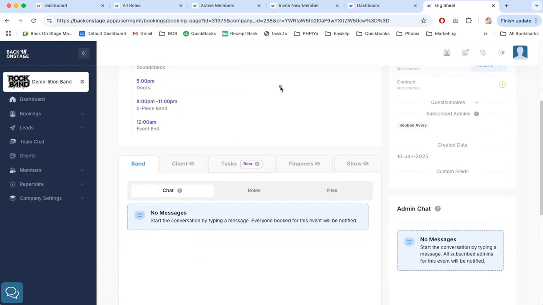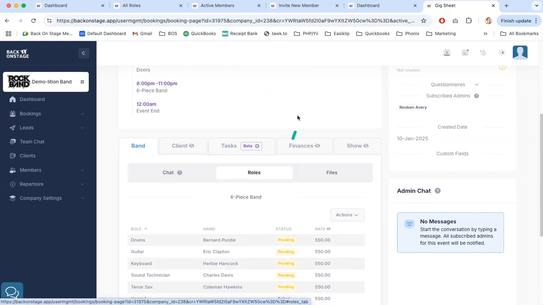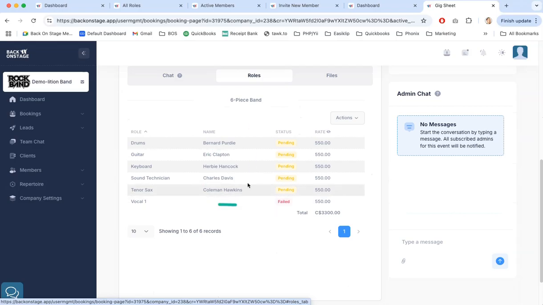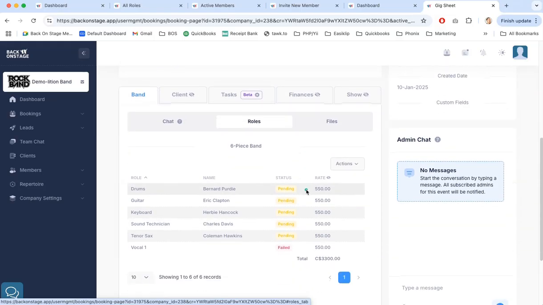Perfect. So here's the gig sheet. I'm going to scroll down to the band tab here and click on roles. Within here, I can see all of the people I've booked for this event. I can see everybody's status is currently pending as they were previously. So at this point, everybody's as good as booked.